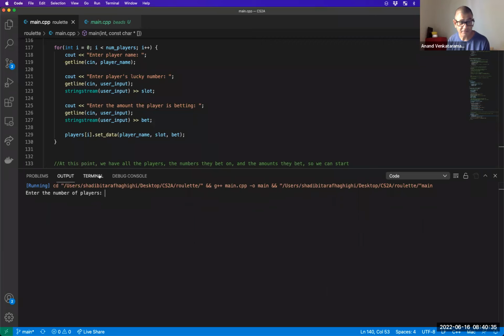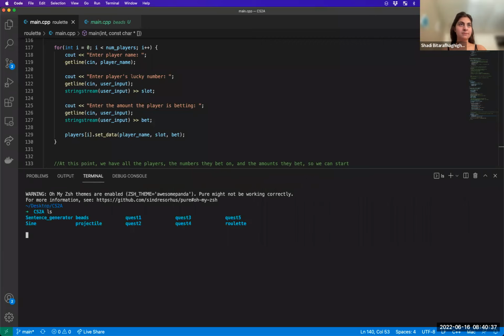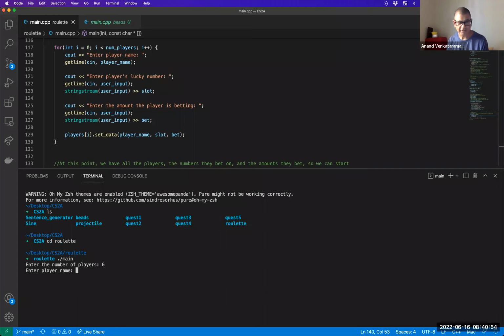Maybe because I have to run it. Actually, go to your terminal because we'll hear the sound also. Go to your terminal and run it. You'll hear the sound. All right, 6 players. Put your name, your lucky number, and then your betting amount.